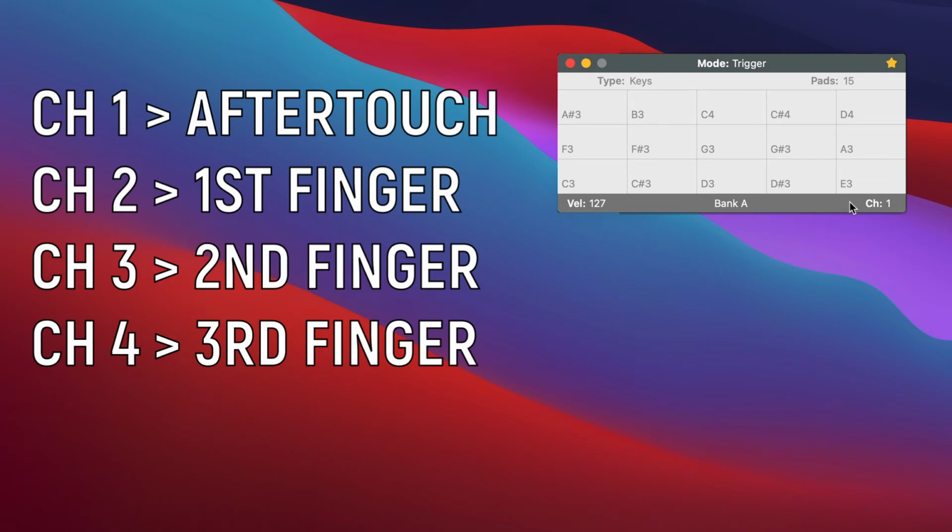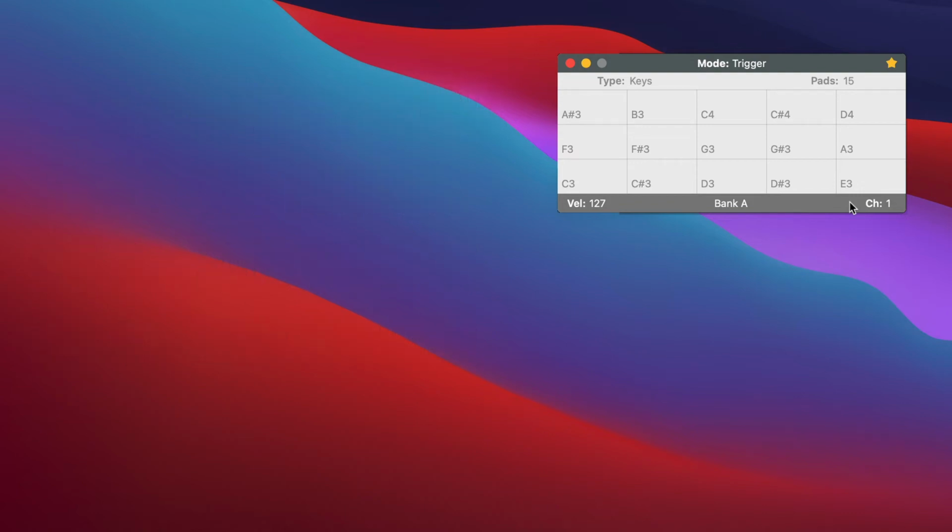The first finger touching the trackpad will use MIDI channel 2. The second finger will use channel 3, and the third finger channel 4. This is how the MPE information can be separated per note using different MIDI channels.